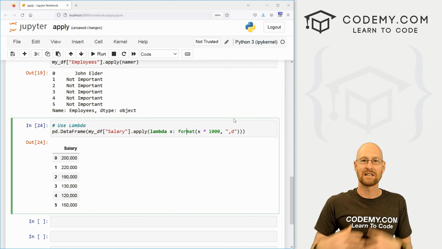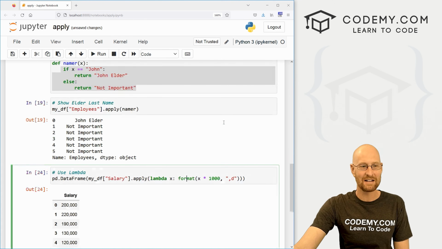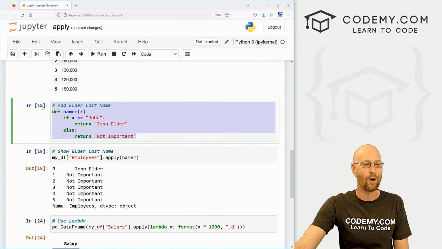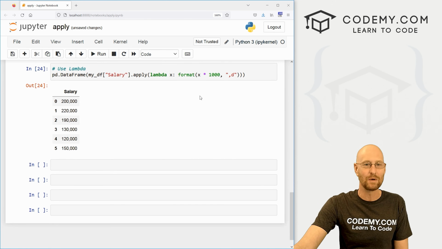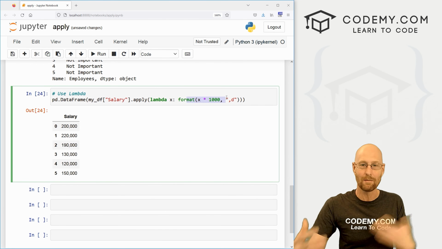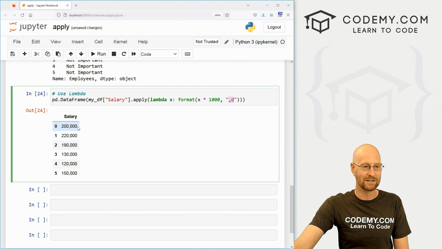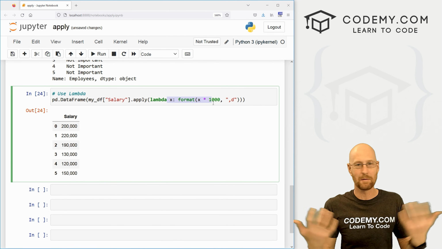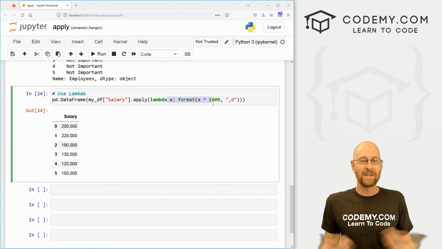So a lot of times if it's a big function you're going to want to write, you're going to do it separately like this. You wouldn't want to put all of this in one line, right? But if you're just doing some little thing like formatting your numbers or adding commas in there or something like that, using a Lambda might make sense, and it's pretty simple to do that. So that is the apply function.